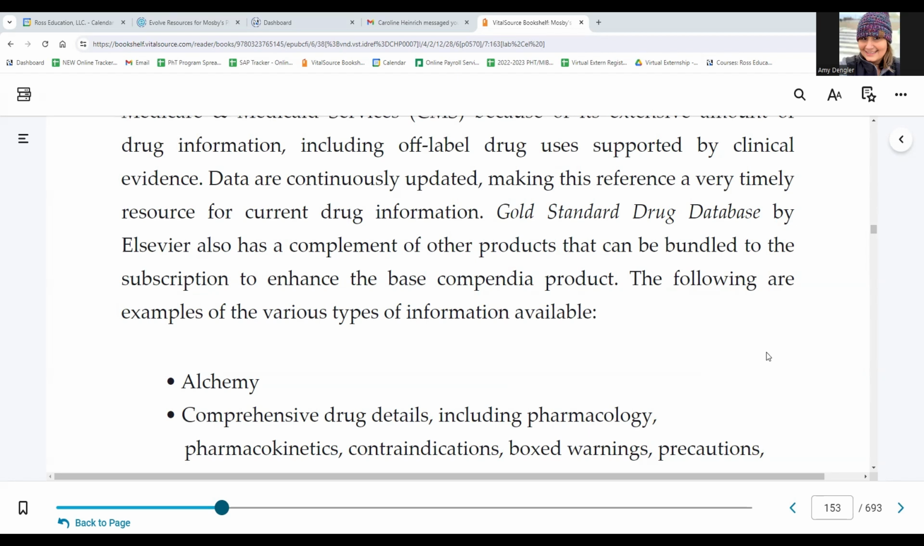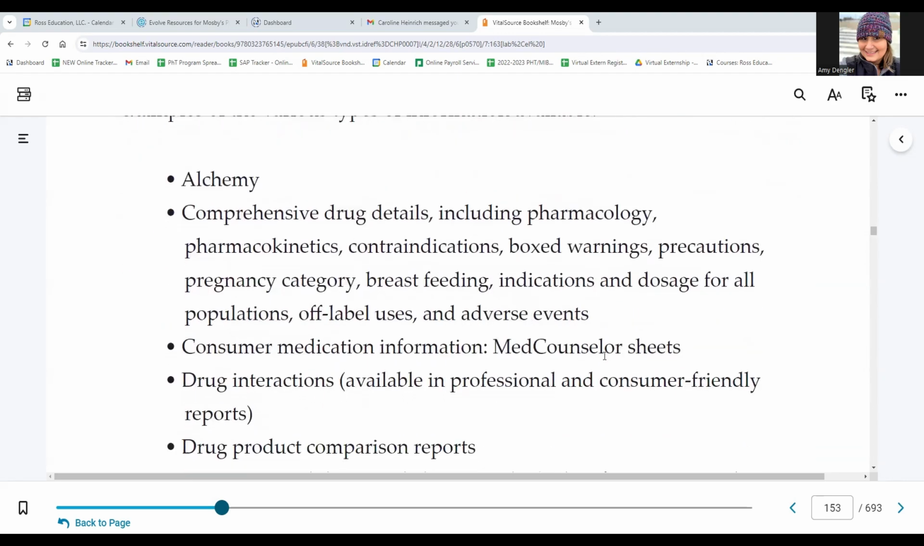Gold Standard Drug Database by Elsevier also has a complement of other products that can be bundled to the subscription to enhance the base compendia product. The following are examples of the various types of information available.